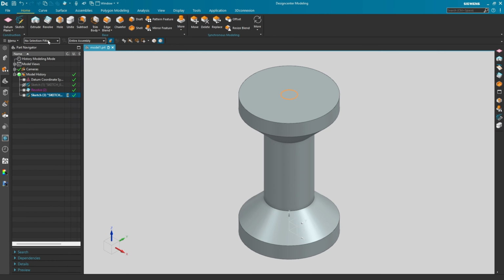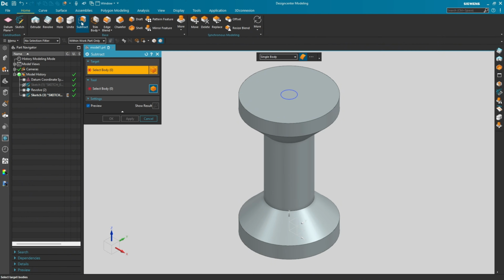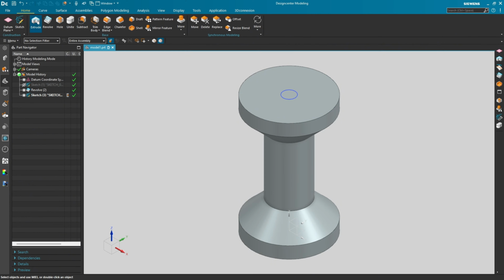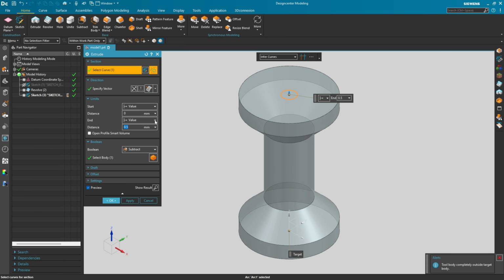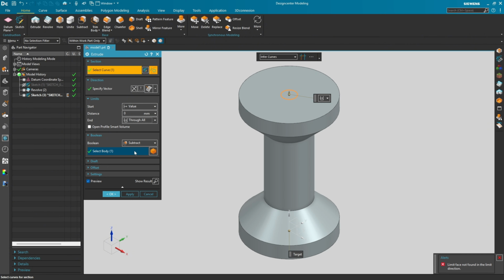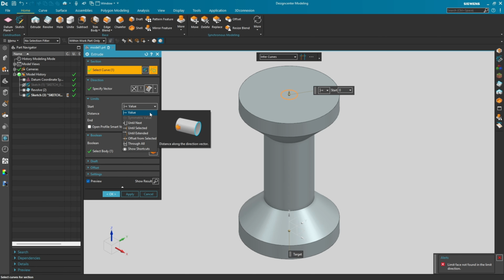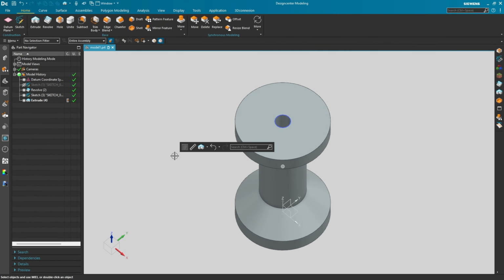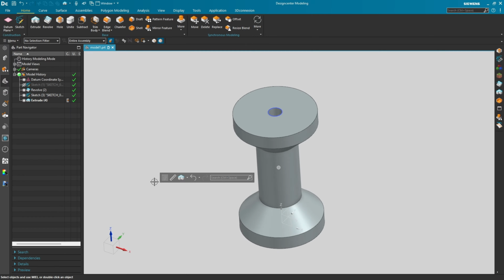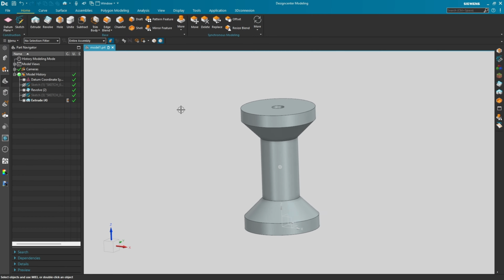And finish the sketch. Go to Extrude. The profile, select this one. And the end here, select it through all. The start through all. The output is subtract and press OK. We made this cut here. You can hide the sketch 3.